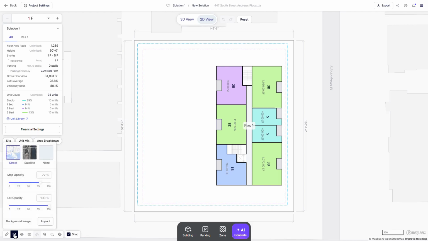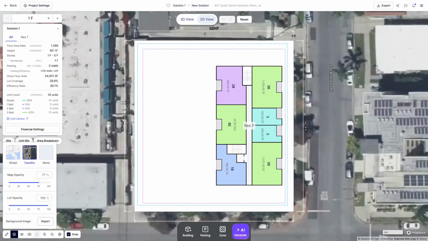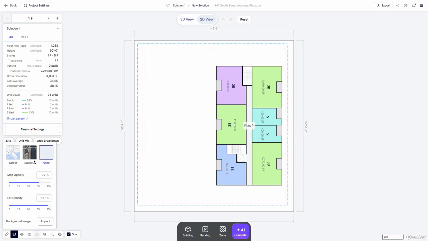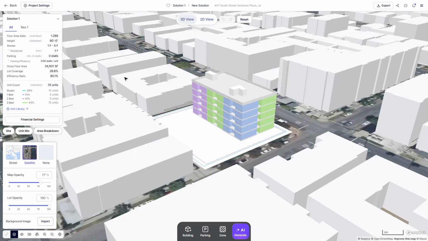Press the Map View button to change how the background map looks. You can choose between Road View, Satellite Imagery, or choose None to just focus on your building without the distractions. You can adjust the map opacity to make the background more or less transparent. You can also adjust the lot opacity to see the lot outlines clearly. We'll talk about importing background images in the next video.